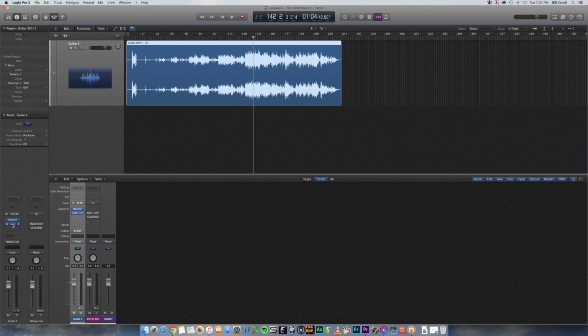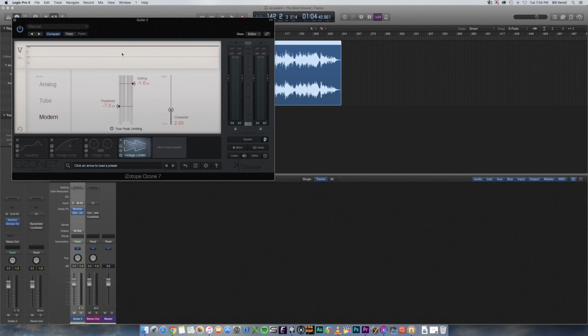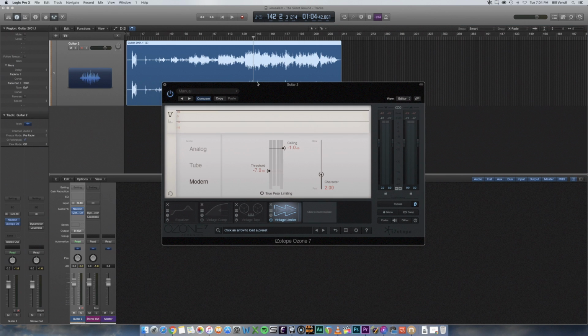There's only really one other effect I want to mention for this mix, and that is Izotope Ozone 7. And this is a mastering plugin that I use. I've used it on almost all of my albums. I love it. It's really great. And so let's just see what's going on here.